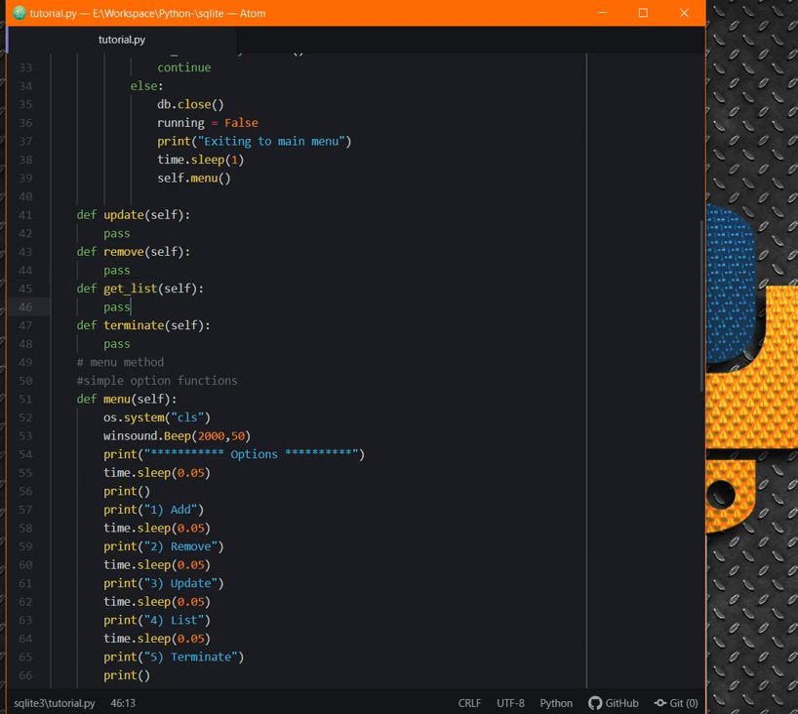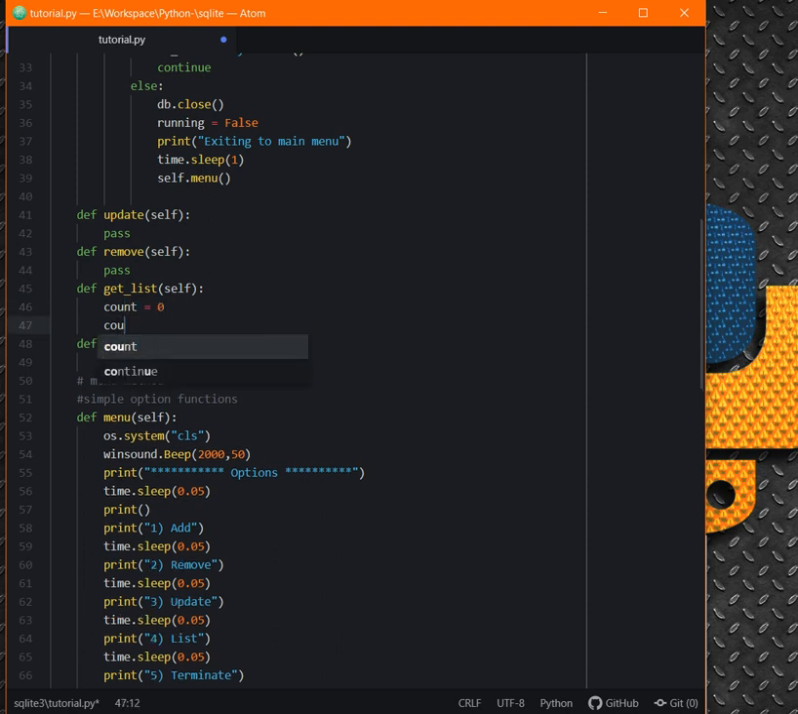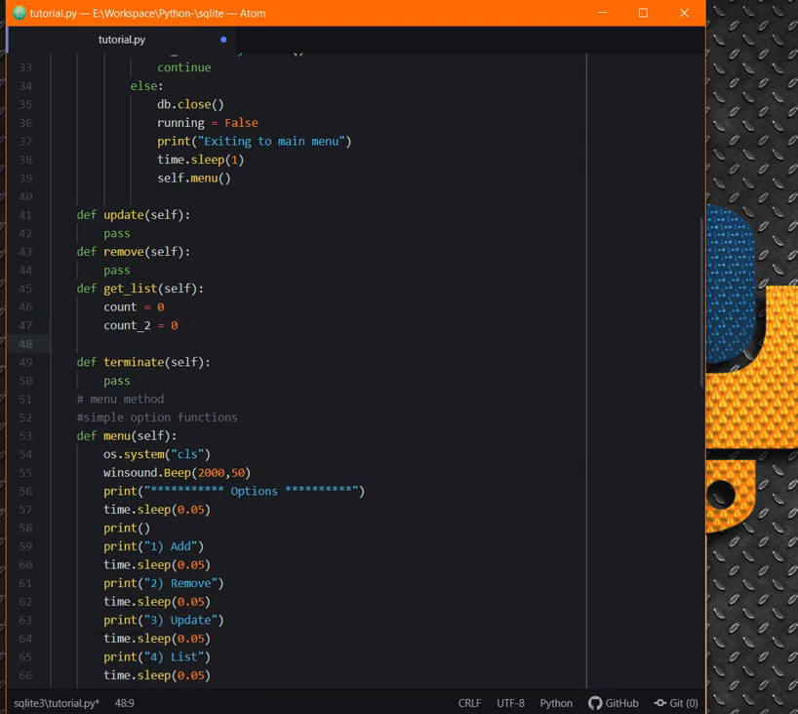Okay, for get list, first of all I'm going to create two variables for count here. So count equals 0 and count2 again equals 0. Okay, and database equals sqlite3.connect to the connection file.